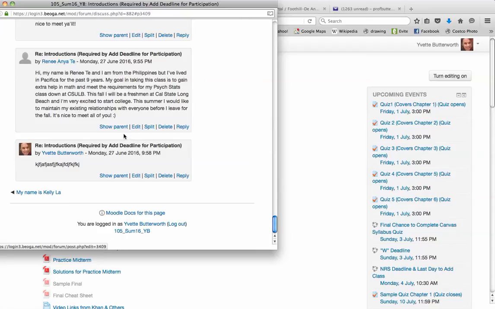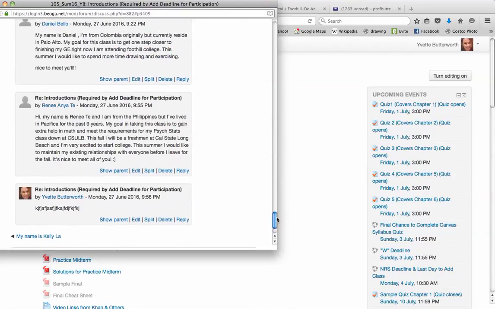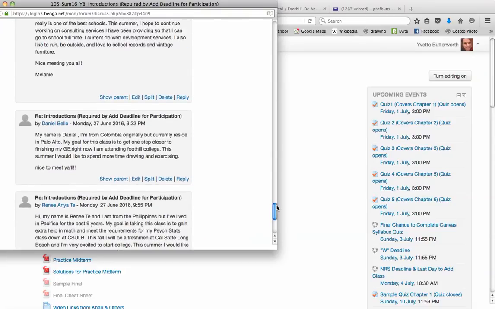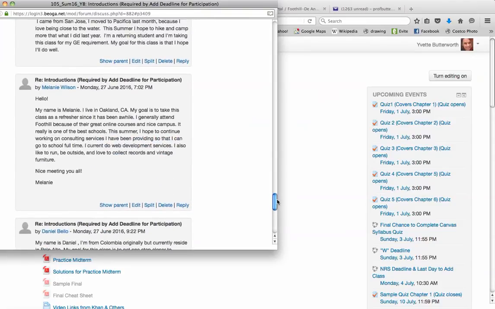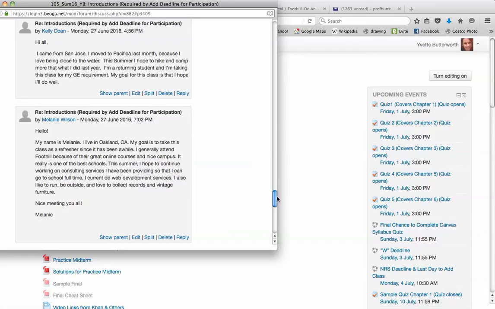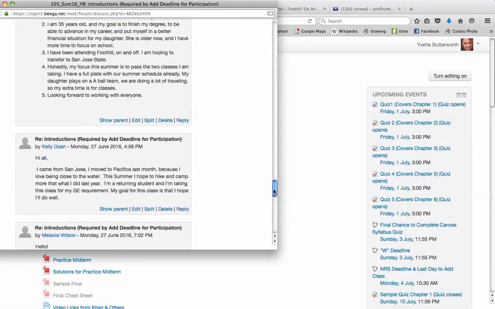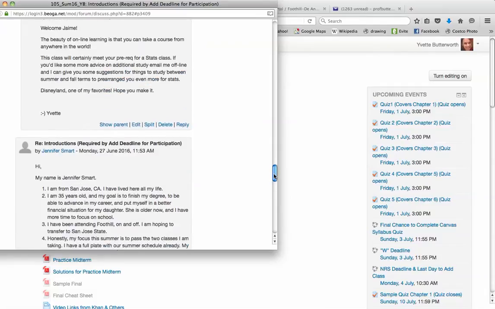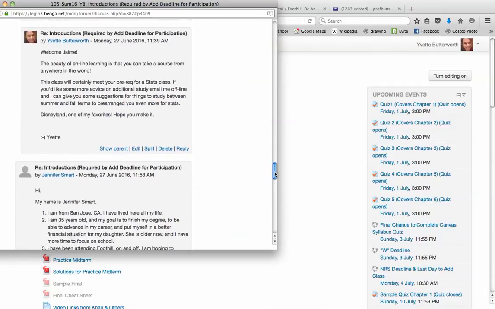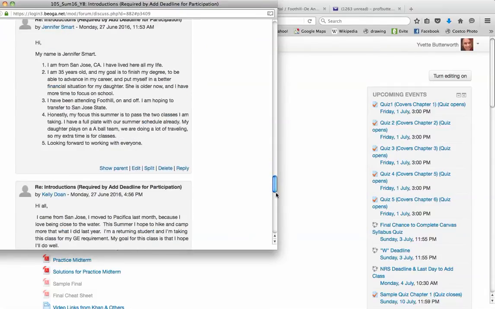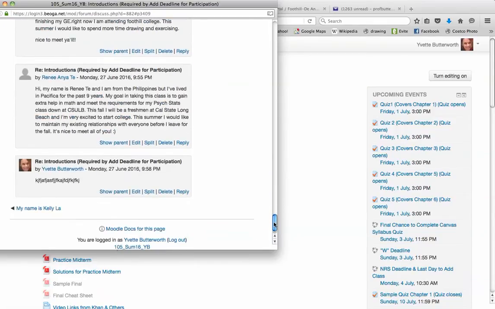So here's my craziness added, and then you'll see other people's posts added here as well. If you wanted to say, oh, gee, Melanie seems like she has something in common with me, or I have something to say to her, you could actually reply directly to Melanie's post as well, and that would be perfectly acceptable. You can just go ahead and reply to whoever's post you want to, but you are definitely required to do your own.